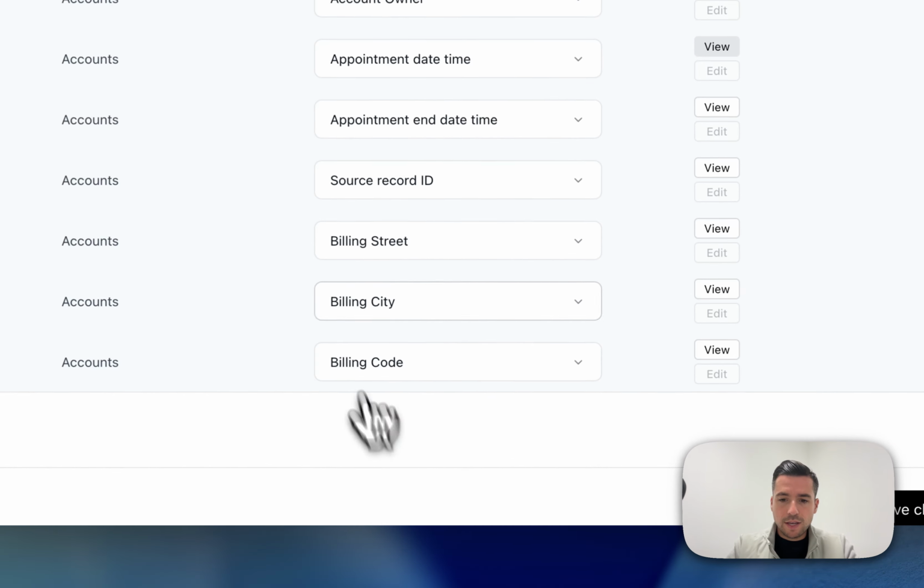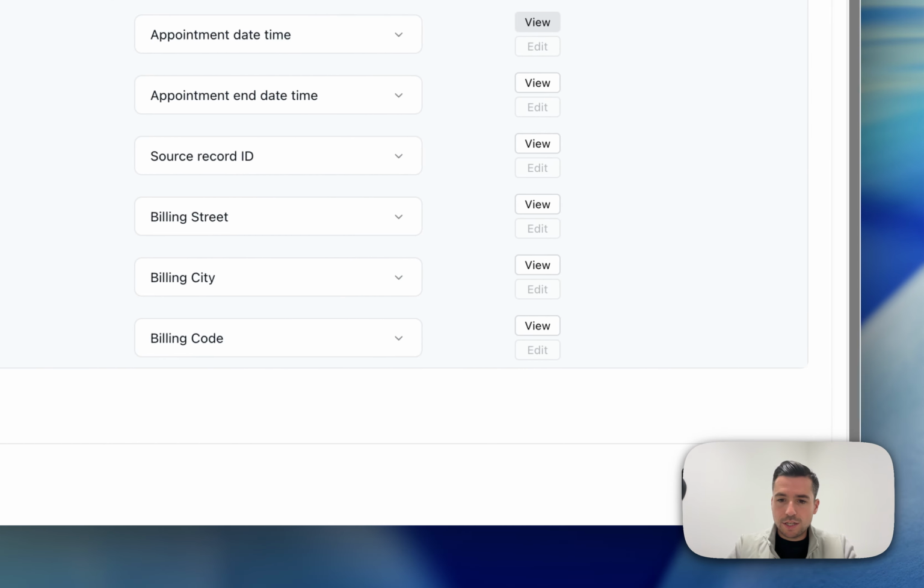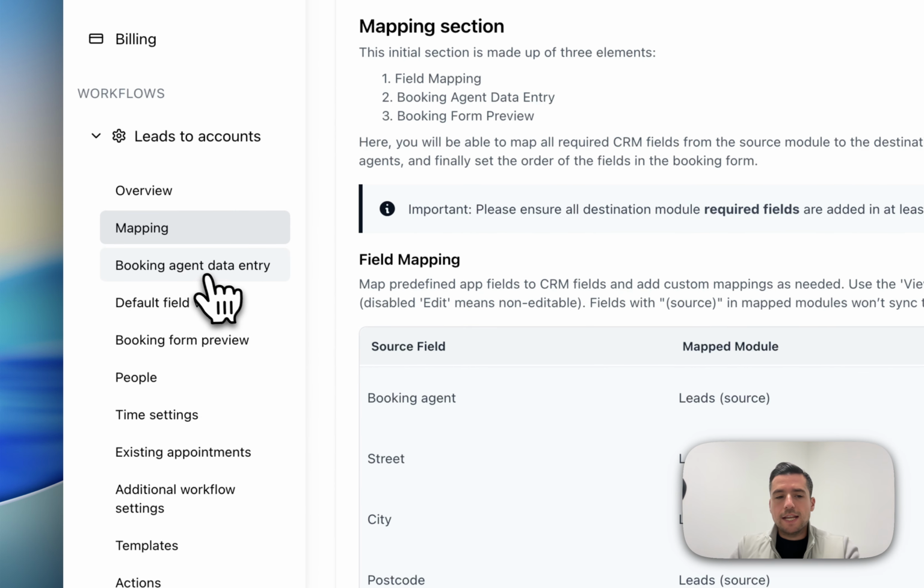Billing code. Okay, good. So that's now done. We're going to save these changes on the mapping. The next section you want to fill in is the booking agent data entry.